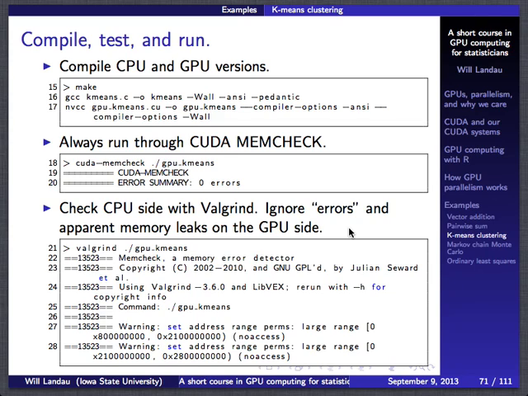So for detecting memory leaks on the GPU, uninitialized value errors and things like that, for everything on the GPU side, you want to run through CUDA memcheck. All you do is say CUDA memcheck, whatever your program is, and it tells you a bunch of things. What you want is error summary: 0 errors. That is what you want. If you run CUDA memcheck and you get errors, you will want to diagnose them.